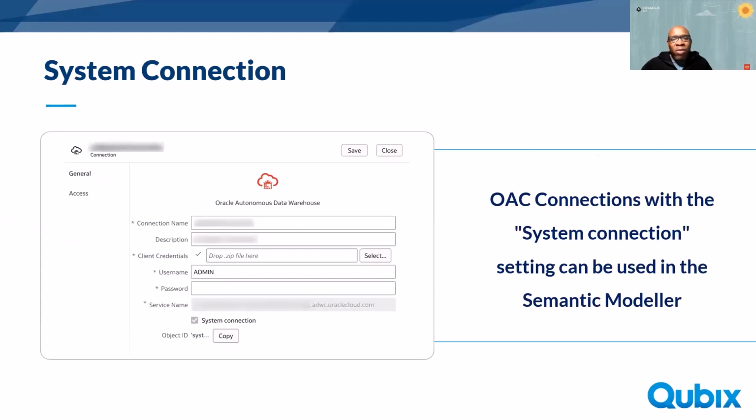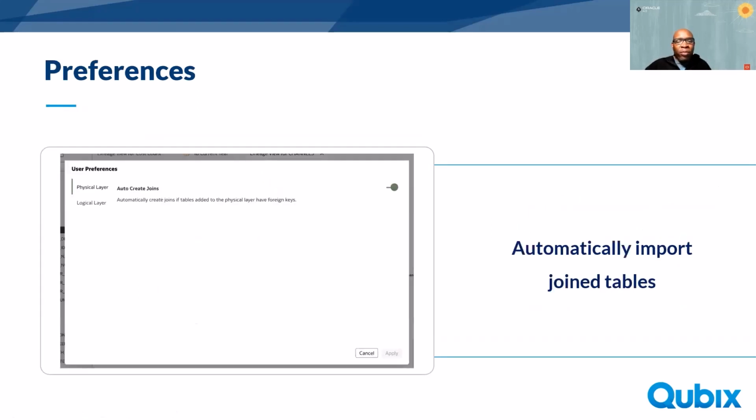So as I mentioned previously about the system connections, this is just showing you. Within Oracle Analytics, if you open up the connection setting and you want to make a connection available to the semantic modeler, you just have to set the system connection checkbox, and that will make your connection available in the semantic modeler.